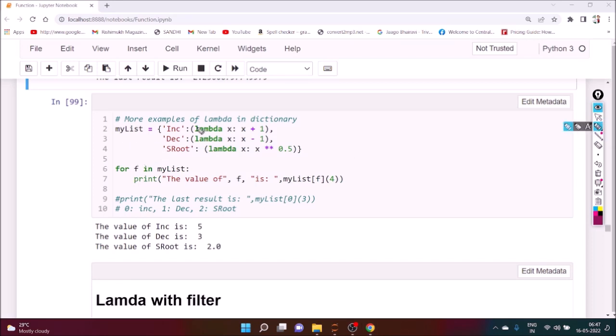Okay. So more example of lambda in dictionary. For my list, here we can define it inside the dictionary. For the increment key, the value is this one. For the decrement key, the value is this one. For square root, the value is this one. We can call my list and execute it one by one.